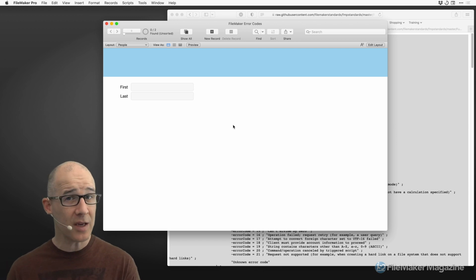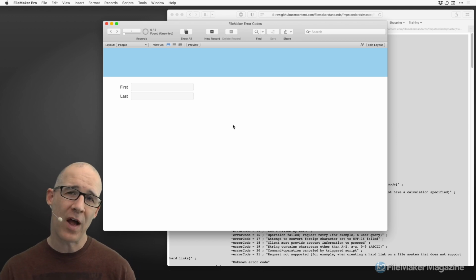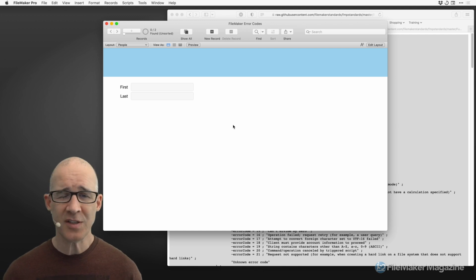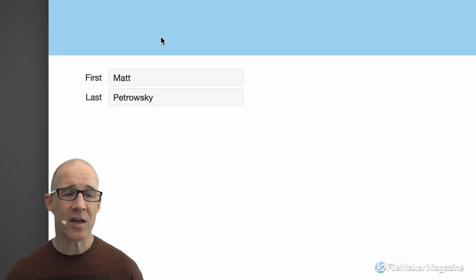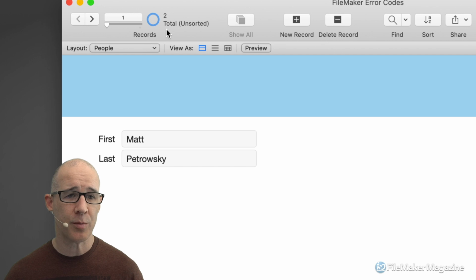You're either handling the errors yourself or FileMaker is doing it for you. And sometimes FileMaker doing it isn't as attractive as you would like. Take, for example, I have a found set here of 2 records. Let's actually zoom in so we can see those. So I've got 2 records. I've got a Matt Petrowski, and I'll switch to the next record, and a Matt Navar.